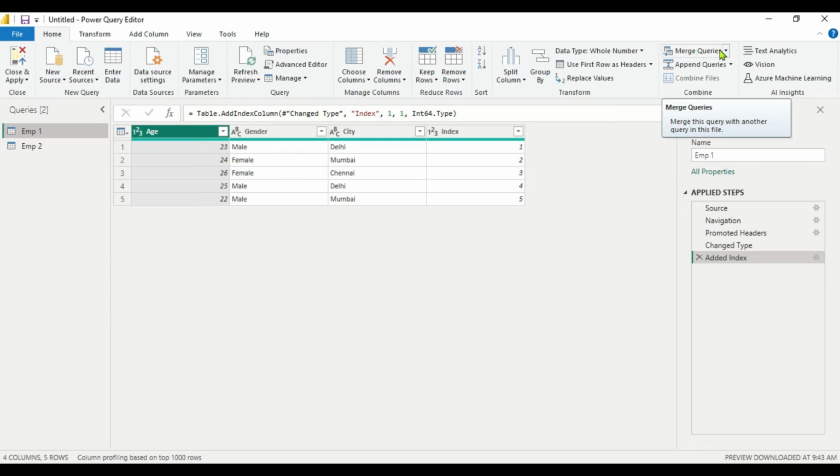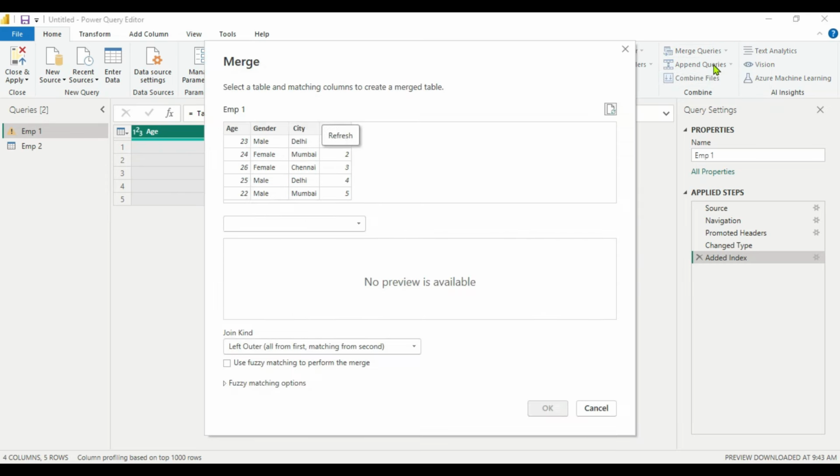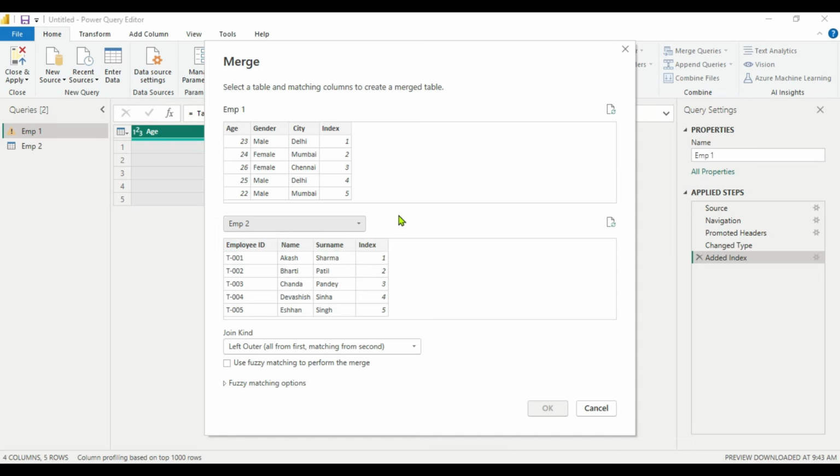So I'm just selecting this, Merge Queries. And here the first table is already there. From here we have to select the second table, which is employee 2. And here we have to select the common column. In employee 1, this index is the common column, and in the employee 2 table, we have the second index column. So you have to select these two.